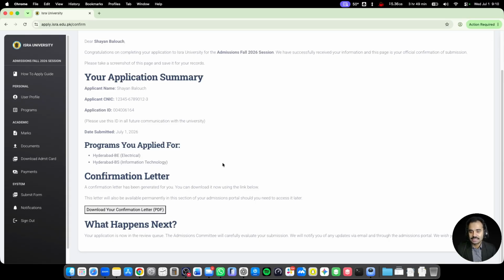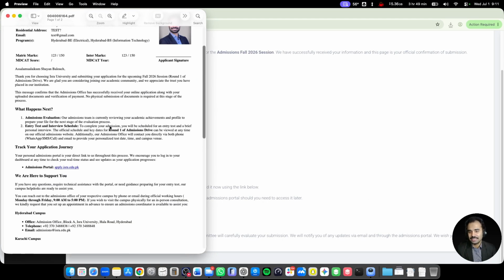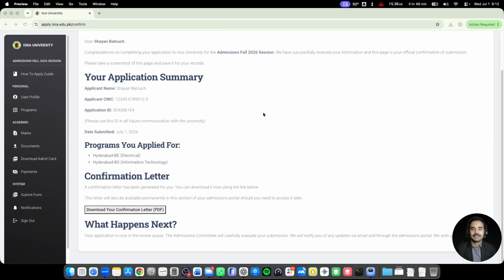Now, if you wish to visit the campus physically or by any means you want to know the status of your application, it is important for you to please download your confirmation letter from here. Once you download it, your confirmation letter will look something like this, as you can see on your screen right now. Congratulations, dear applicant. Finally, you have submitted your application successfully.